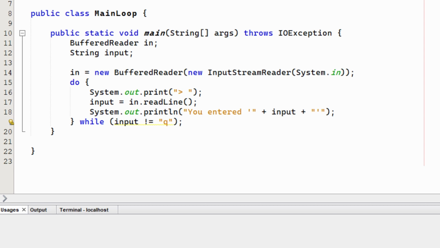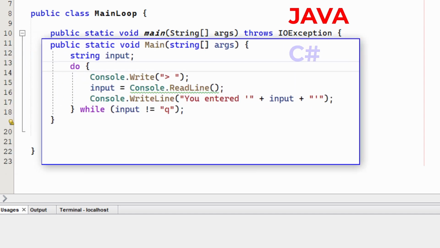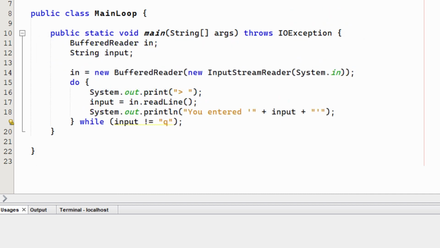For one thing, in Java, the main function begins with a lowercase m, whereas in C# it begins with a capital M. The function has been declared to throw an exception, that is an error object, of the type IOException. This is required by the readLine method, which is called from within this function. And the way I read the input string is a bit more complicated than in C#. I have to create a buffered reader object, which is called in, and then it uses its readLine method to read a line of text.